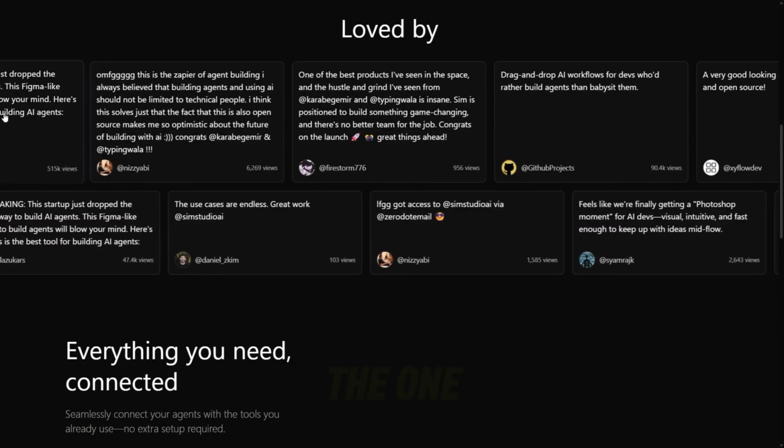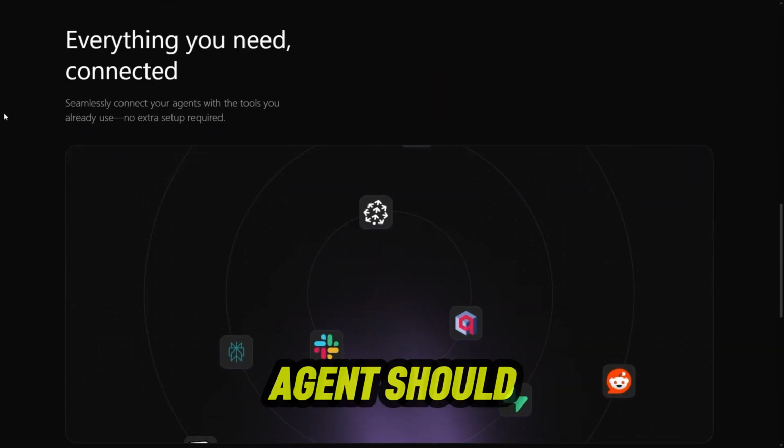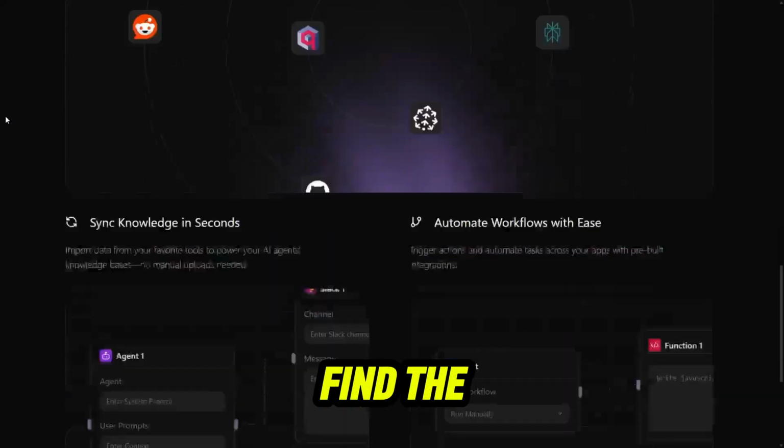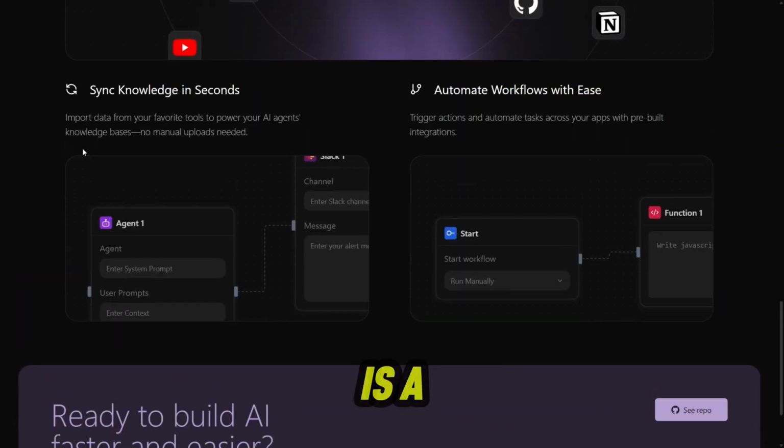Building more advanced agents still requires careful planning, since you're the one responsible for mapping out how the agent should think and act. It's not a quick pre-packaged solution, and some people may find the flexibility overwhelming if all they want is a simple assistant.